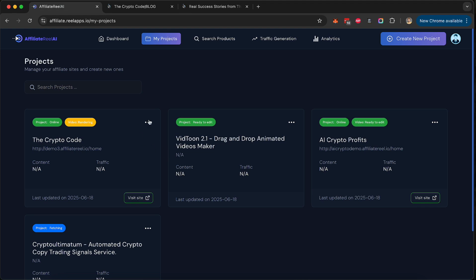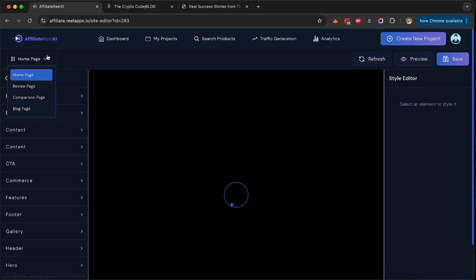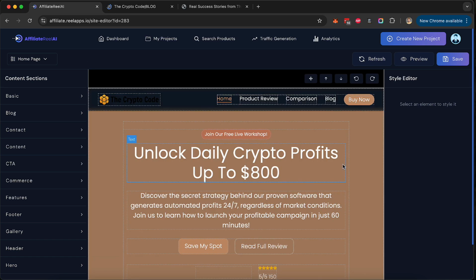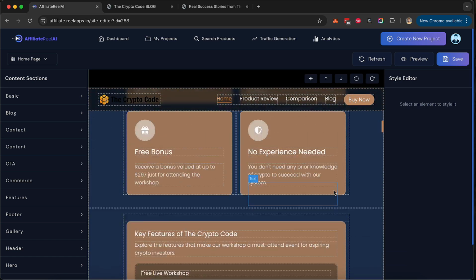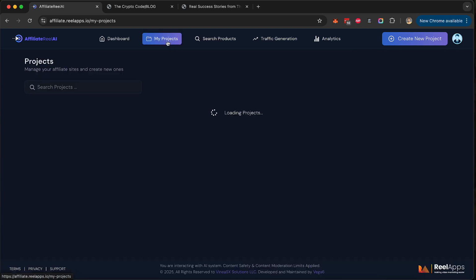Now, to modify any of these sites, you can click on edit mini site, and you can edit this using our what you see is what you get editor, and you can modify all the pages that have been created, add more to it, remove from it. Very easy to do, super friendly, and you can preview it, save it, and you can go about doing that as well.